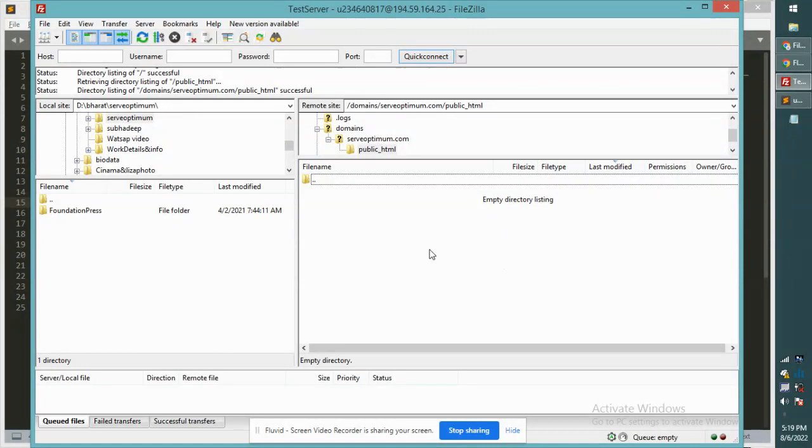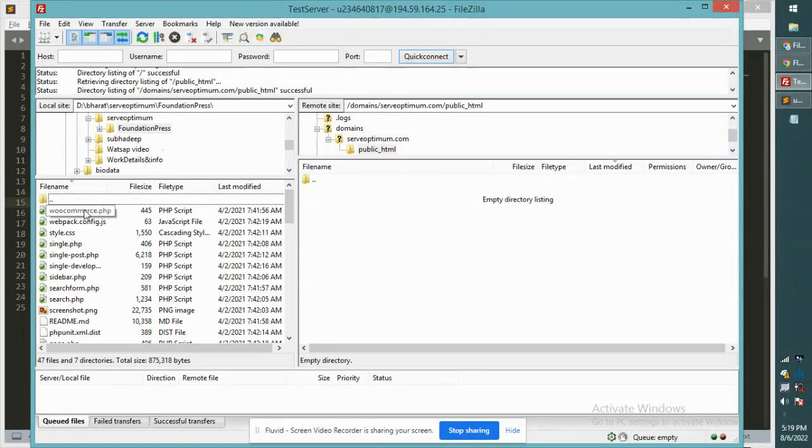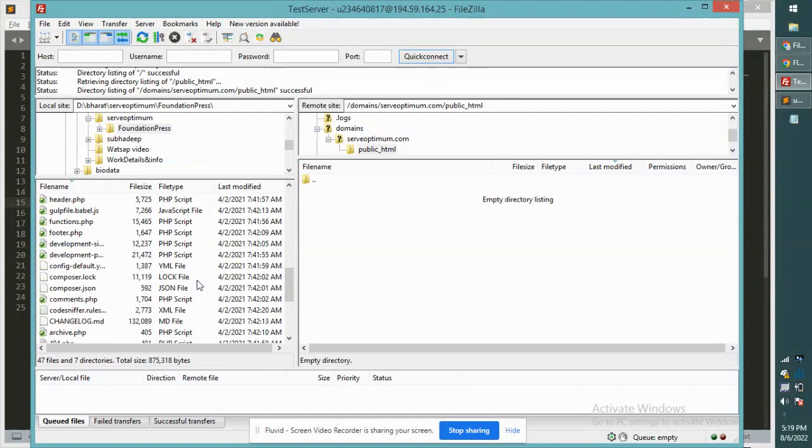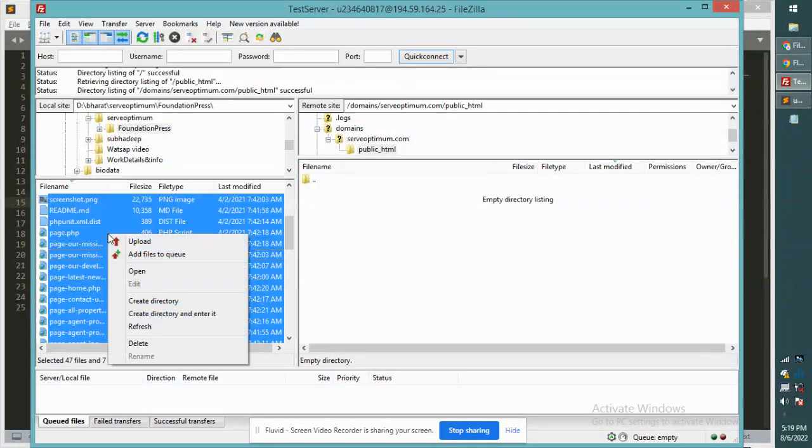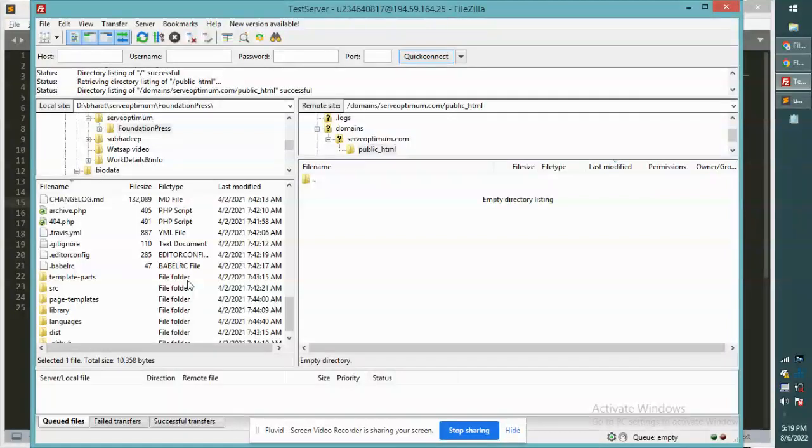file over here. Suppose you have a local file, like in the D drive, I have a folder. This is foundation page. Okay. So you want to upload all files to the server. You just select all and you can upload it. Okay. Just say it's a big file. It will take some time.